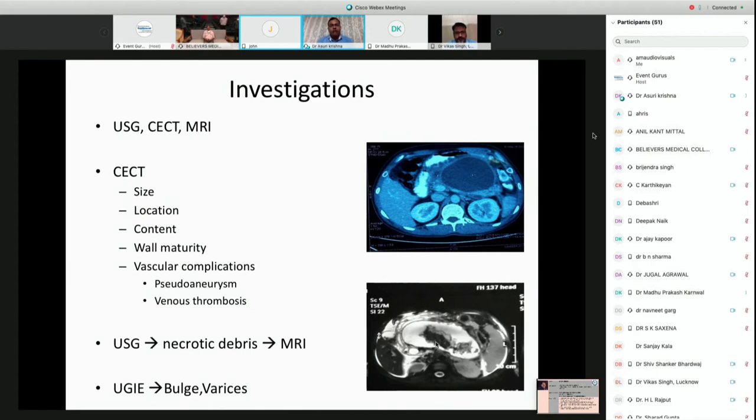In order to quantify the debris, which is a very important factor in deciding the management option that you're going to use, MRI is a good option. As a rule of thumb, any walled-off necrosis that has more than 30% necrotic debris is a very good candidate for undergoing a laparoscopic drainage procedure. Usually, a routine upper GI endoscopy is required to document the bulge in the posterior wall of the stomach, and to rule out the presence of any varices.